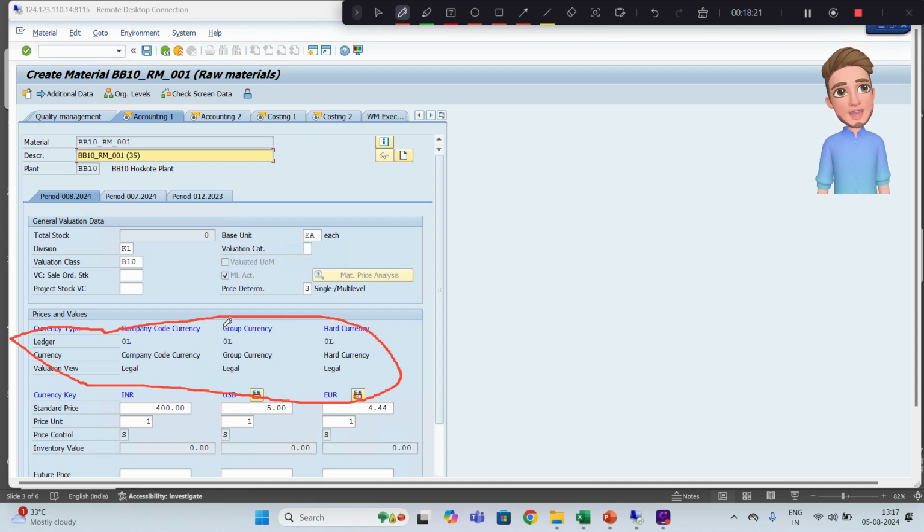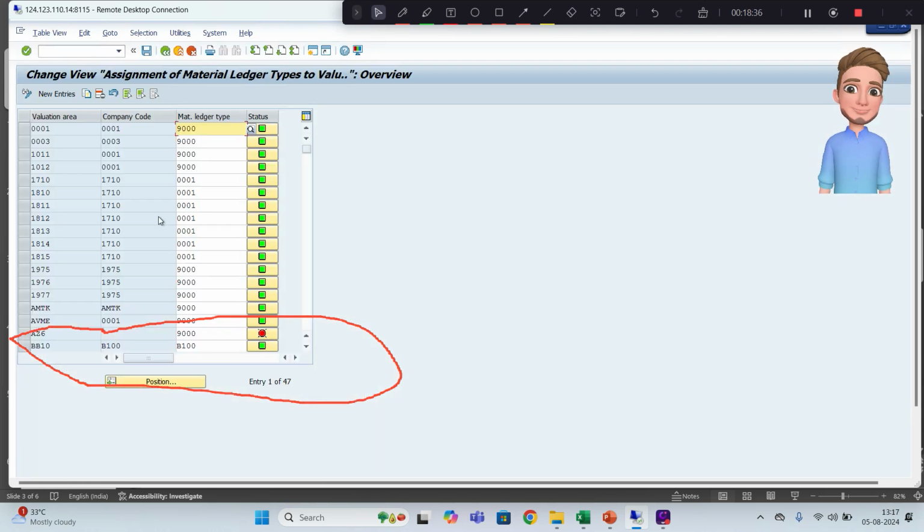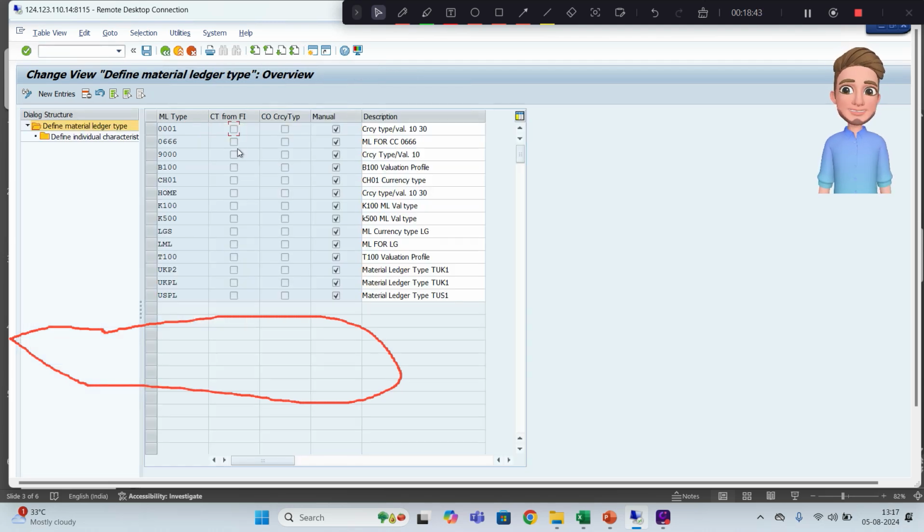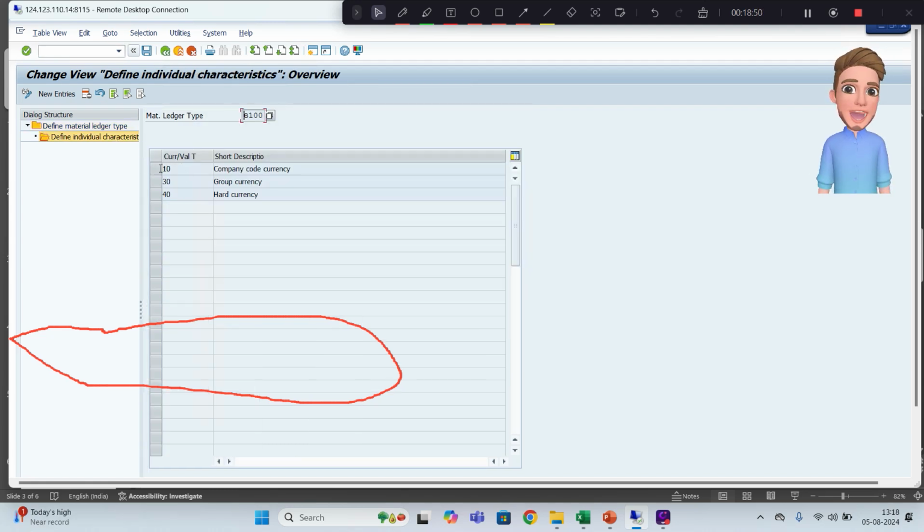In material ledger OMX2 or OMX3, you maintain all of these. Let me just open another screen and show it to you. I think it is OMX3. Yeah, no, OMX2, first I will show you the maintenance in OMX2. You can see in OMX2, you have maintained a profile to which you have assigned these three currencies, 10, 30, 40, right? You have assigned 10, 30, 40.